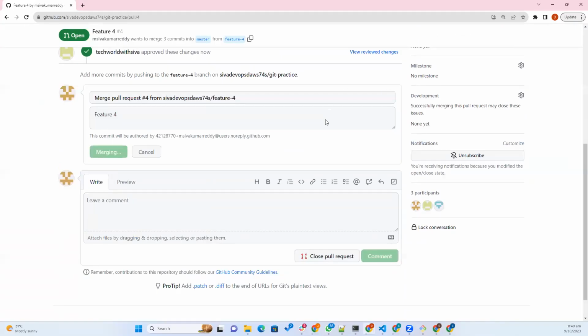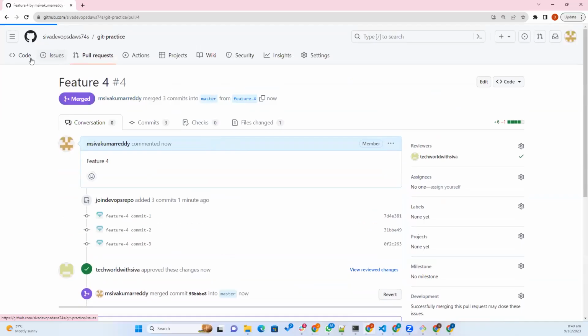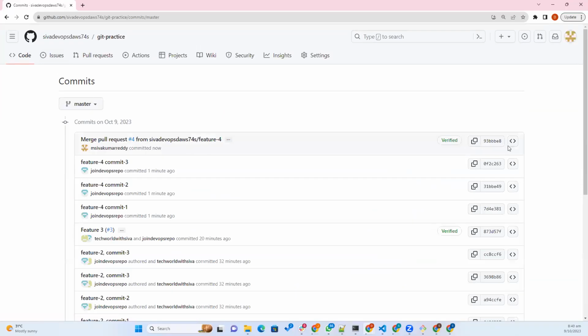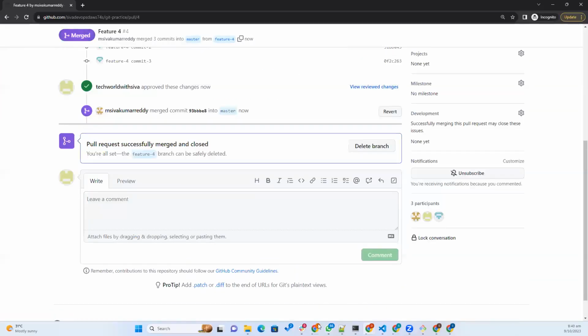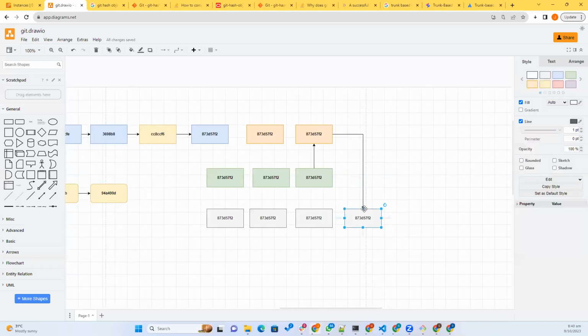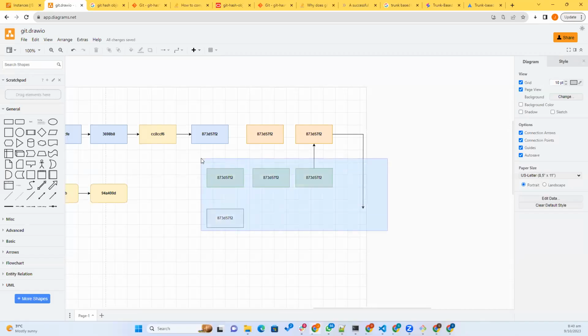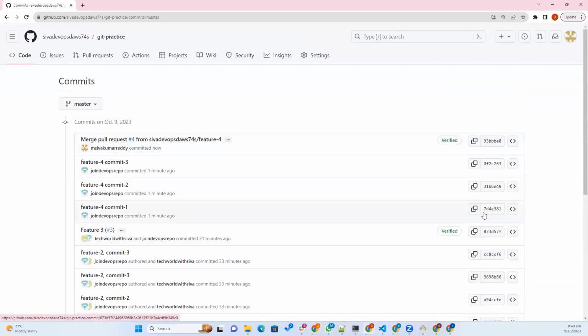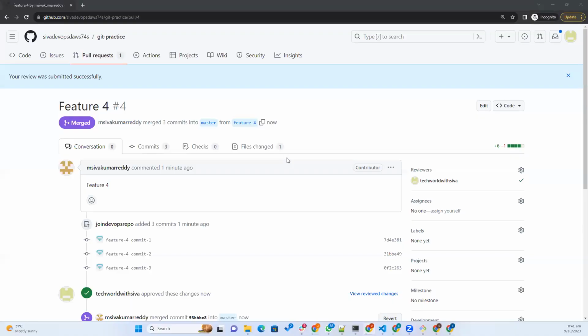Now the master branch moved forward. Obviously it moved forward. Now we can go and check here. Now our master branch is at this stage. Let me remove all this. So after 873, we got these many changes. Just understand, the master branch is now at this stage.